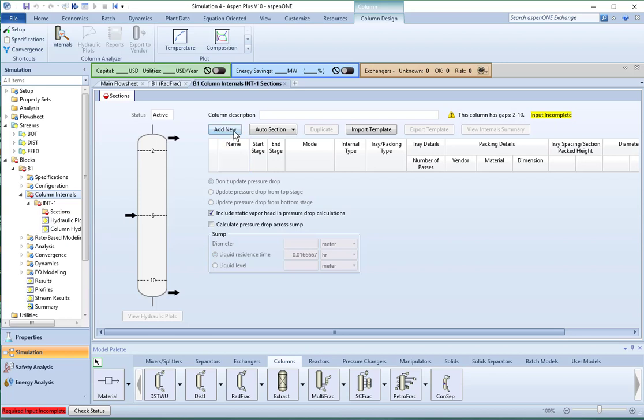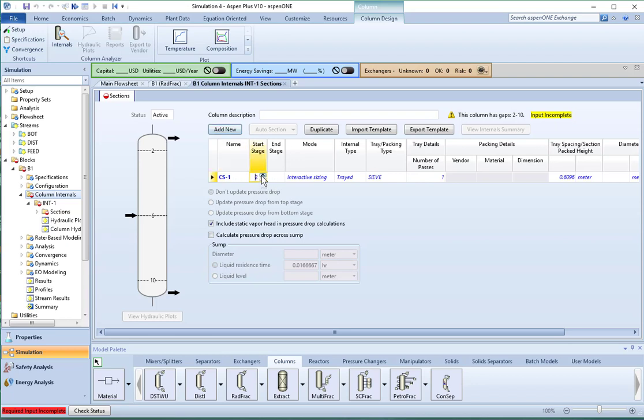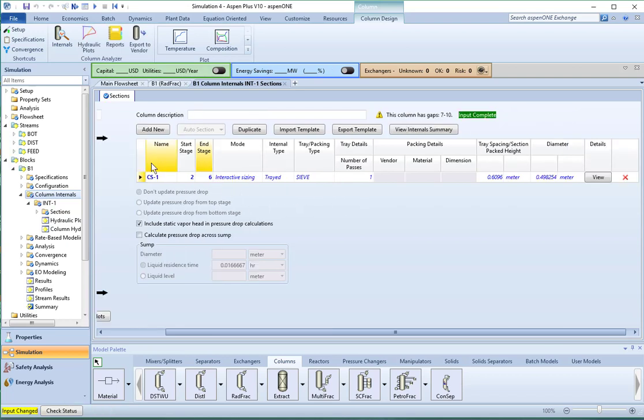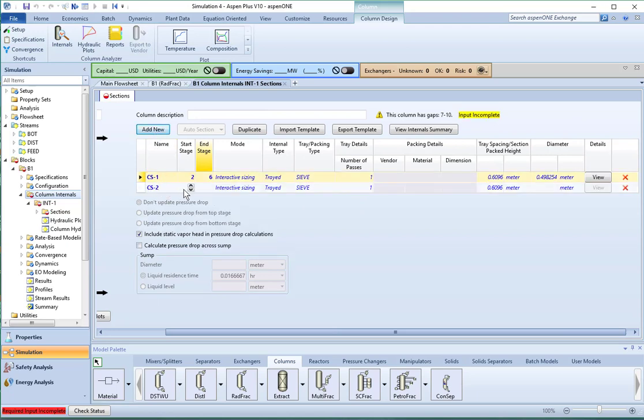It'll take just a moment, and I come in with this. Now what I have to do is add new sections. One section will be above the feed, one will be below the feed. This is set up based on what I've told the simulation in terms of number of trays and feed locations so far. So I'm going to add new sections. This first section will start at stage 2 and go to stage 6. My other section will start at stage 7 and go to the bottom. 11 is my reboiler, so 10.